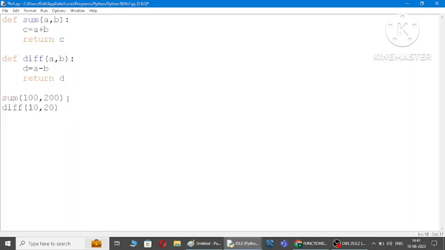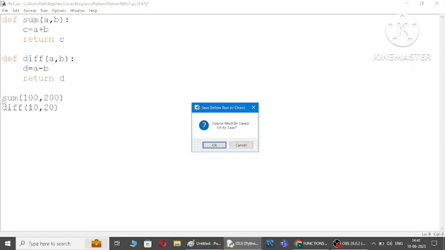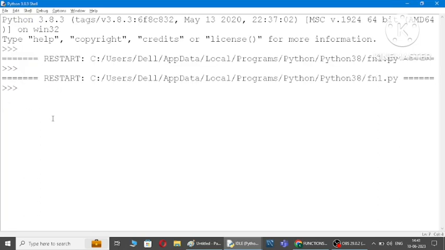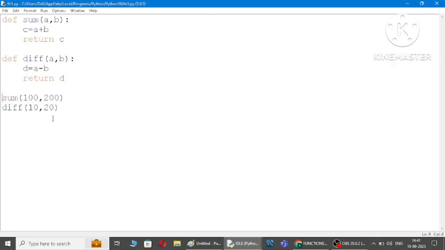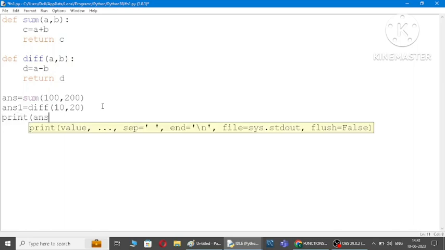Now, if you simply call this sum and call the difference, sum will get executed, value will be returned, but you don't have any placeholder to hold the returned value. So what happens again? Nothing happens. Because you haven't printed anything, you haven't received the value. So give an answer that will hold the value. Give another answer 1. I've used 2 variables to hold the value, and then print answer comma answer 1.